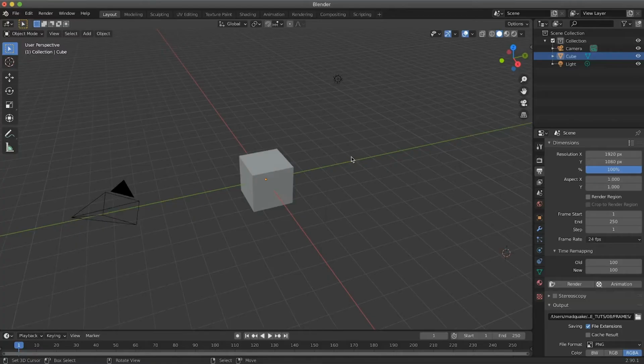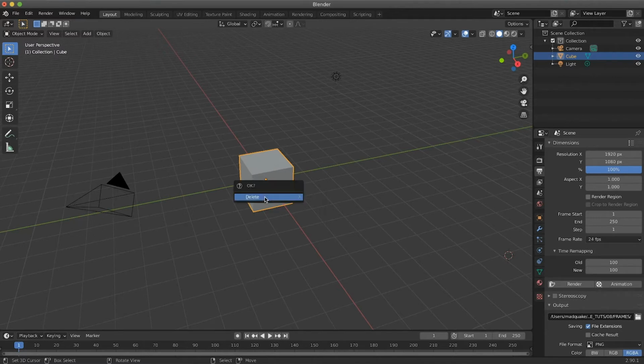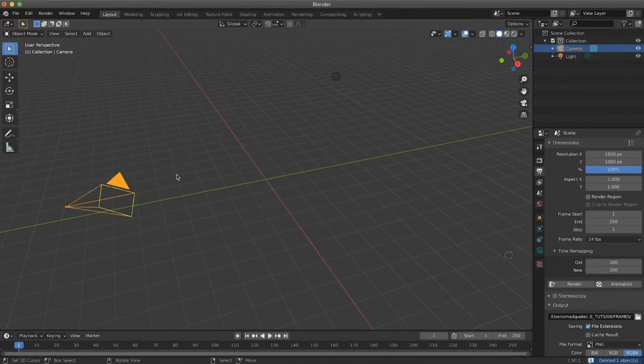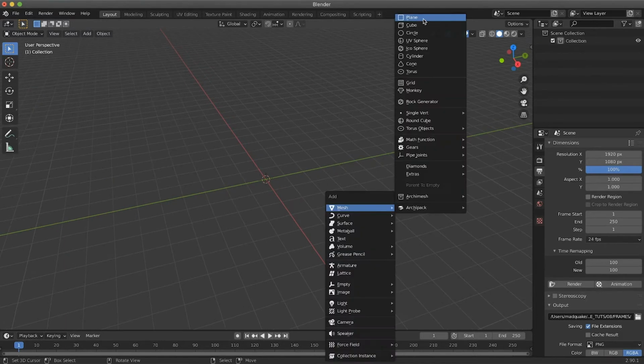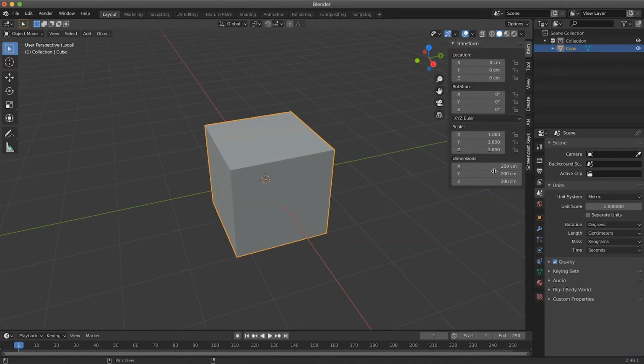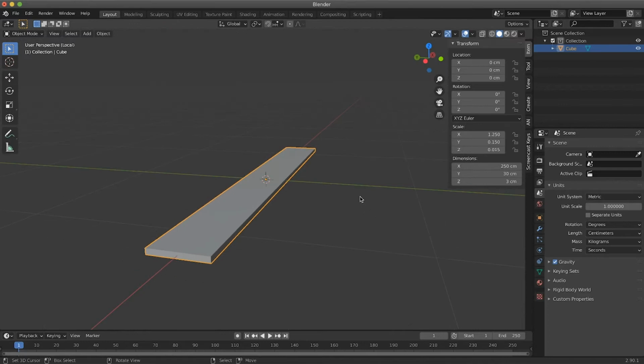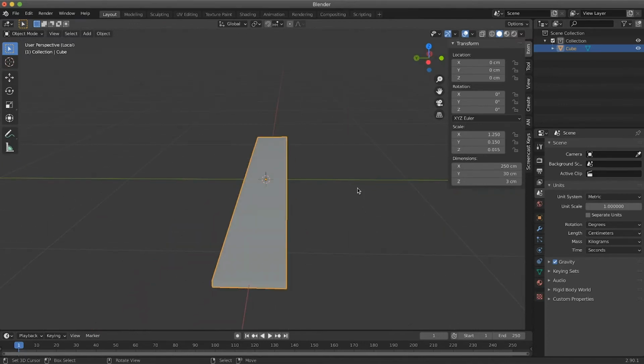Let's jump in this new tutorial. We delete the cube, the camera, the light. We make a cube. We can set the dimensions to 250, 30, 3. Then we need to make sure that it's properly UV unwrapped. This is because we are going to move the UV later in the video.